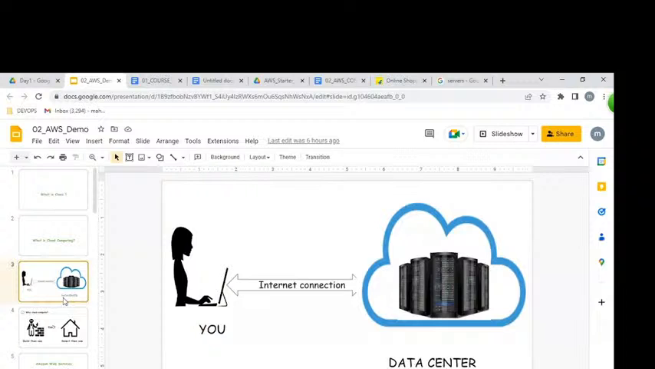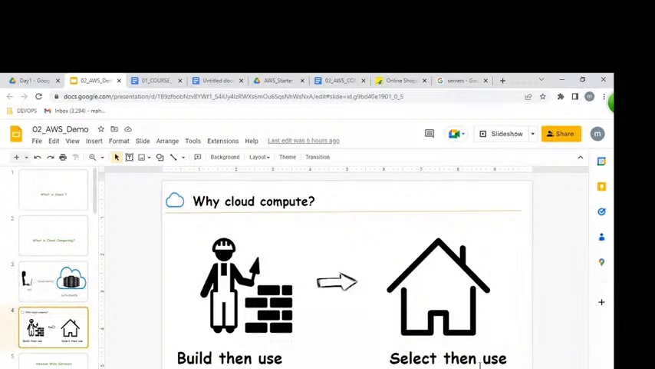Tell me, which is easy for you? Select the resource and use it. Always we prefer only selecting and using. So any cloud is going to provide only rental based infrastructure. We're not buying anything by using cloud. We are not buying, but we are taking rental infrastructure. Instead of buying infrastructure, we're going to be taking what? Rental.